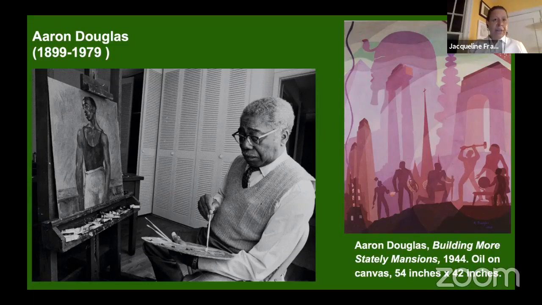I just wanted you to see the study that he did for the painting that is Building More Stately Mansions. And I think there must be a highlight over it, which is why it's whited out there. But some of you might remember that the painting on the right was, if we just jump down two slides, Dimitri, to slide number 12.